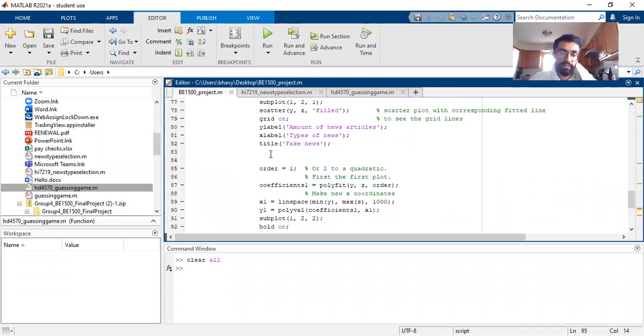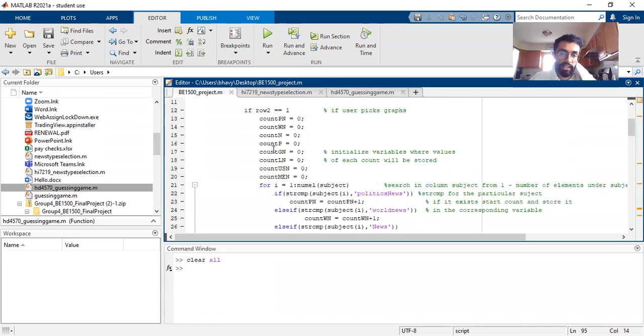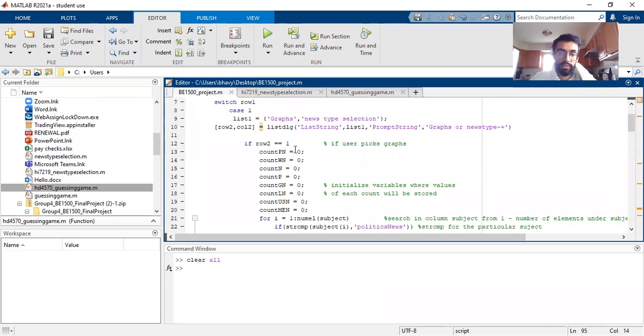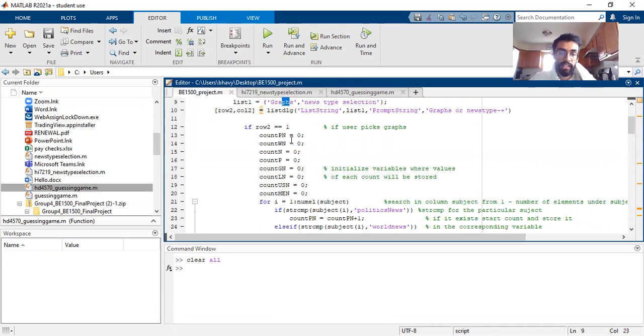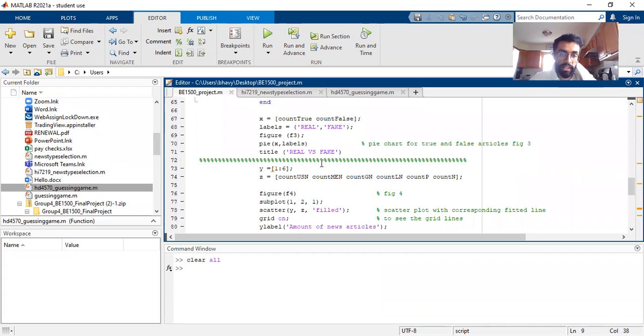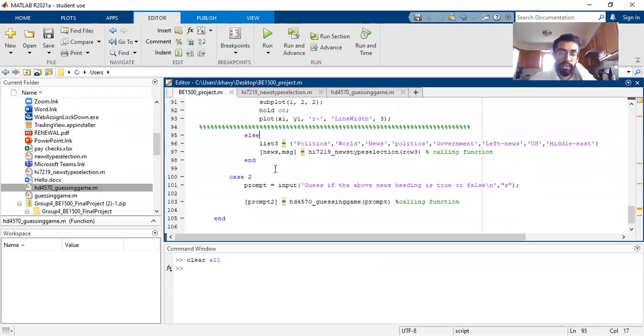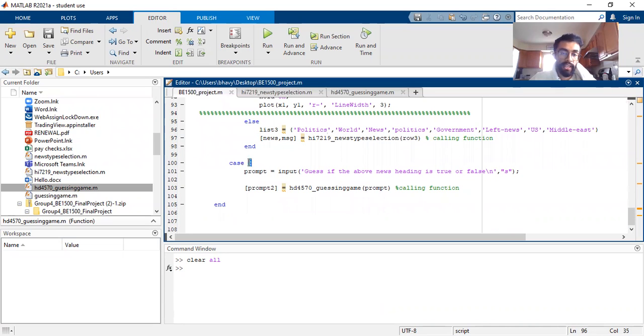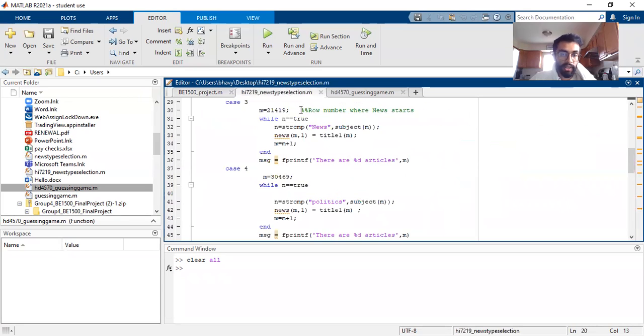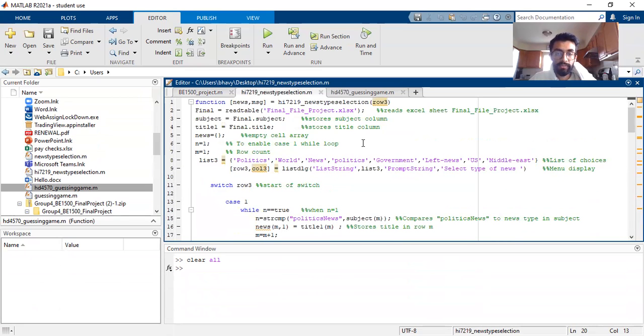And else is for the if statement that we had right here. The if row 1 equals 2, which is if they pick graphs. If not, it would go to news type selection. So we have our else statement here. So else, it would go into this function that we have for news type selection. We'll go through that in a second, and that's the input for it. And for our case 2, this was our case 1. If they pick news or fake news type selection, or if they select the guessing game, it will go into our case 2, which will go into this function we called, and those are inputs. Go into the news type selection function.